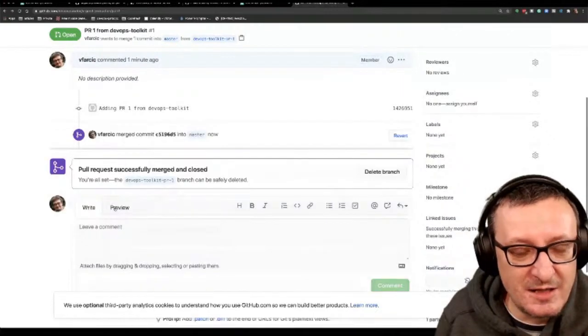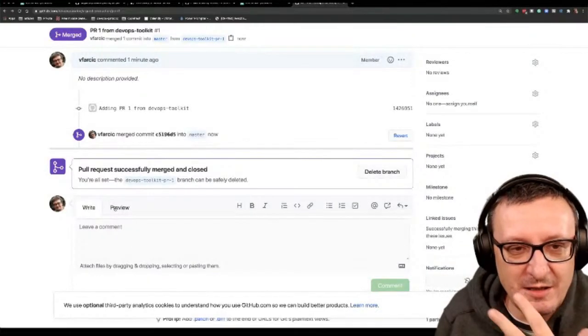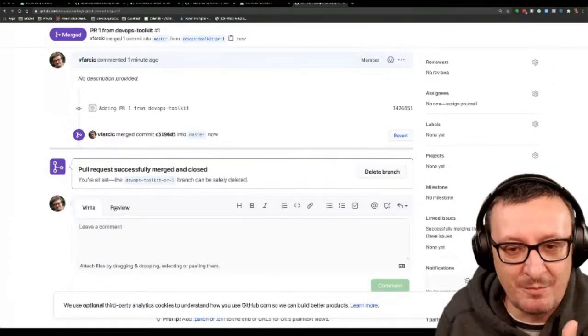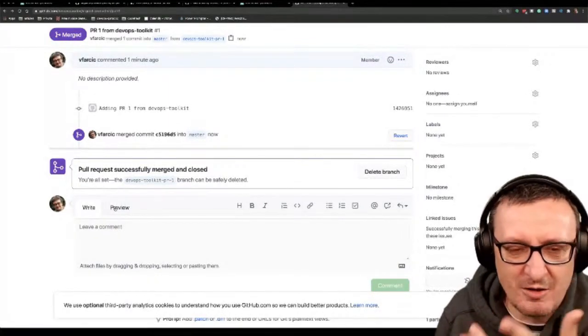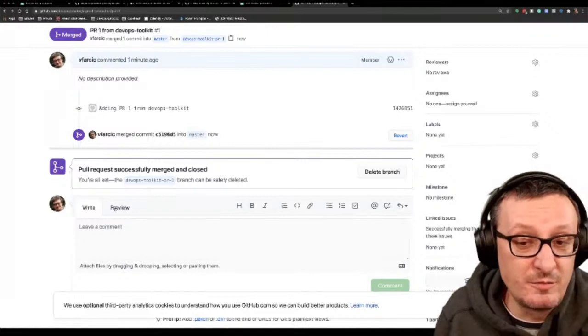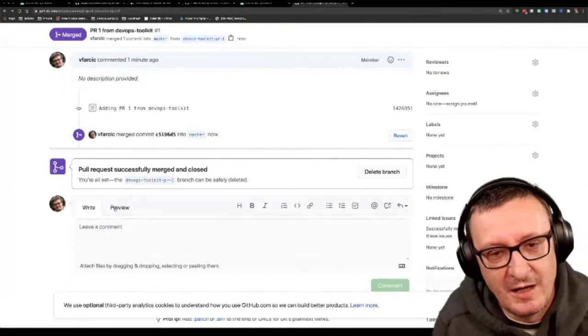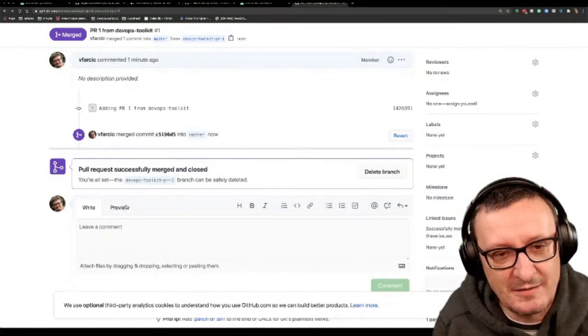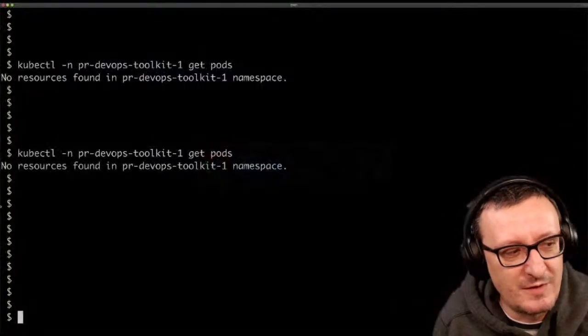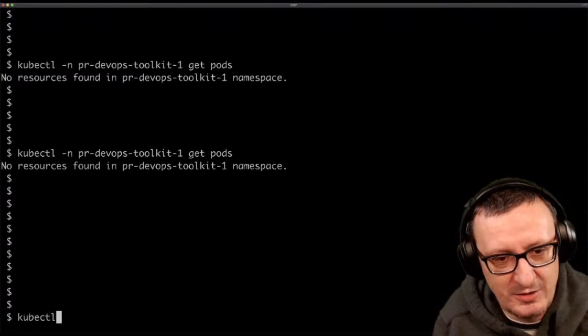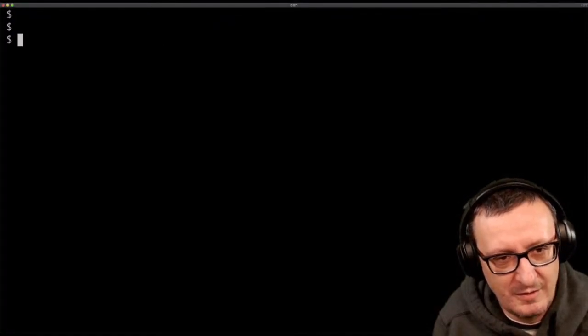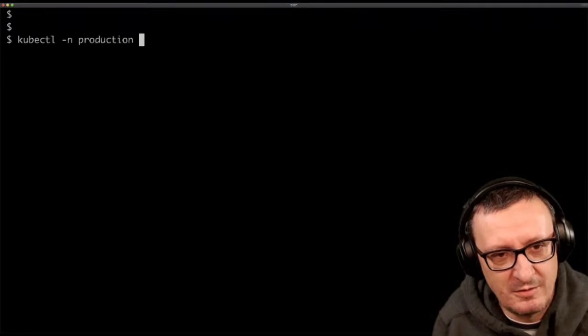This, unlike other things, will not trigger any pipeline because I did not define any specific steps. There is no additional testing in this case. There could be, there should be, but there isn't. It's just merging. And Argo CD should detect that and do something about it. And I can show you that. kubectl -n production get pods.